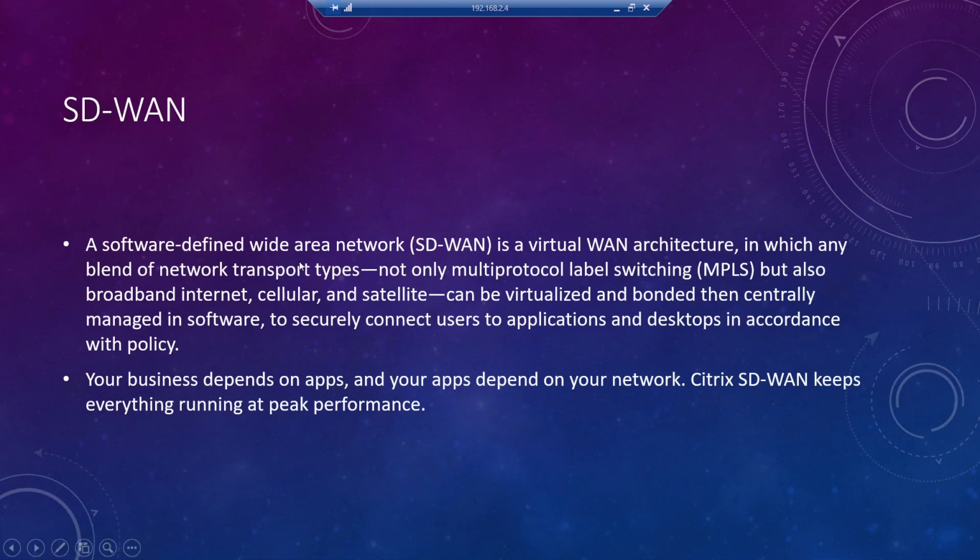A software defined wide area network is a virtual WAN architecture in which any blend of network transport types, not only MPLS but also broadband internet, cellular and satellite, can be virtualized and bonded, then centrally managed in software to securely connect users to applications and desktops in accordance with policy.